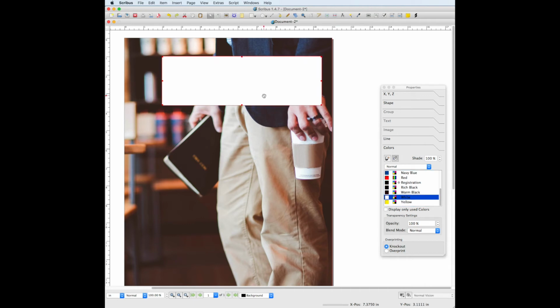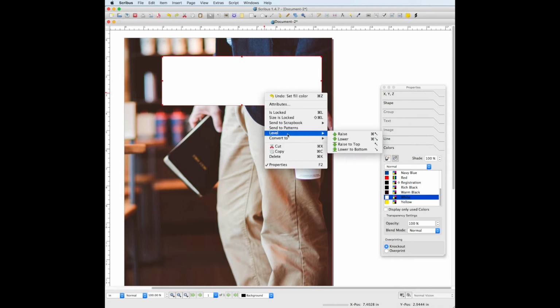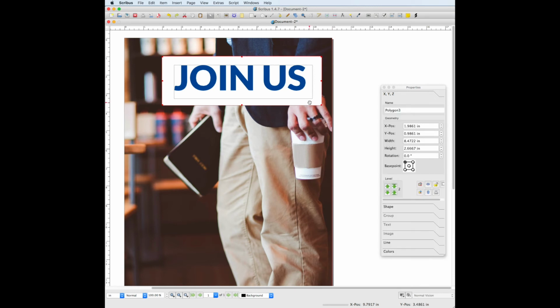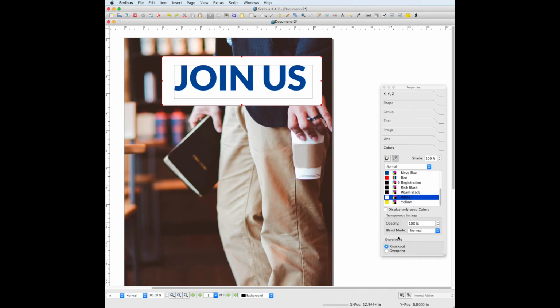Obviously, we don't want the white box to be on top of the text where you can't read it, so right-click on the box, go to Level, Lower. It's starting to look better, but it still looks a little odd with the white box popping out from everything else, so we're going to lower the opacity on it a little bit. Go to Colors, change the opacity to 80. Now you can see the background image through the box.